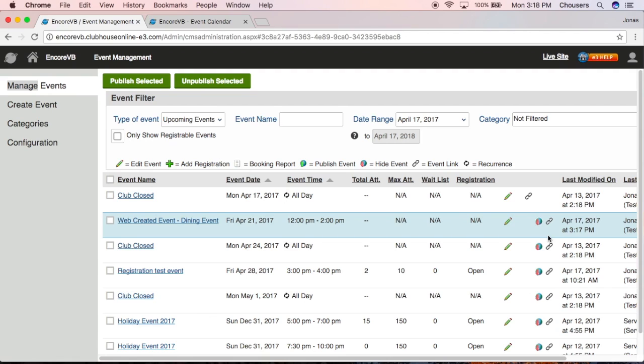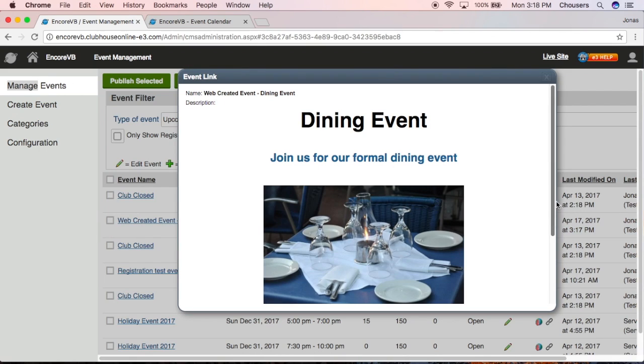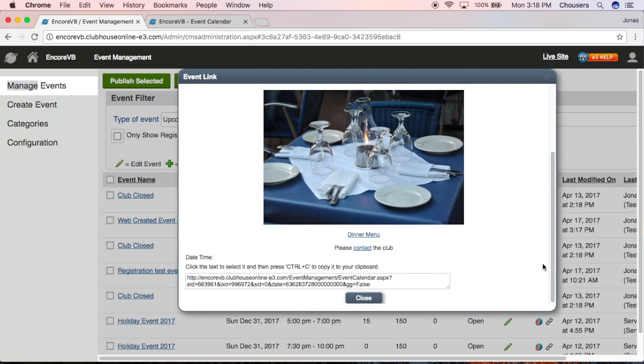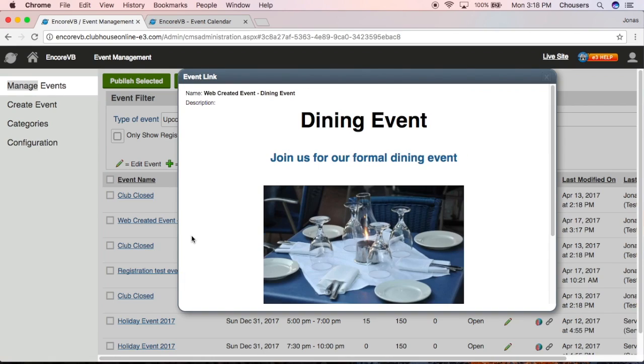And your last icon is the chain link icon. If you click that, it will provide you with a URL for this event, where you can copy and paste this directly, say, into an email blast, to get the attention of your members to register for this event or view the event details right before the event.